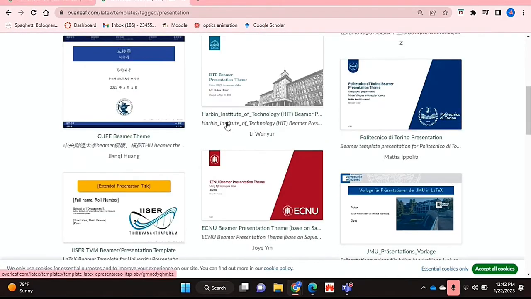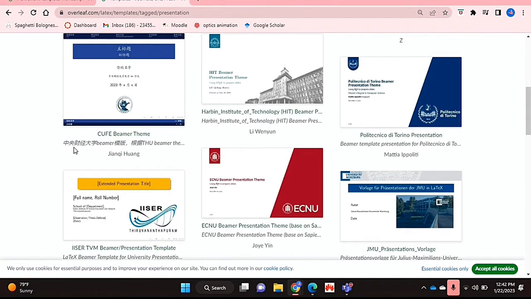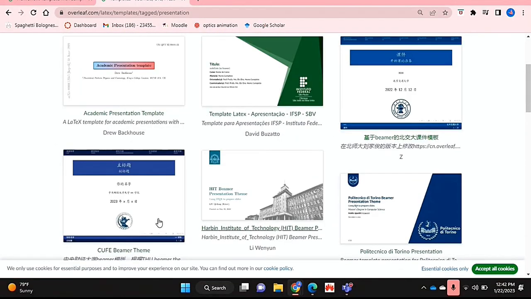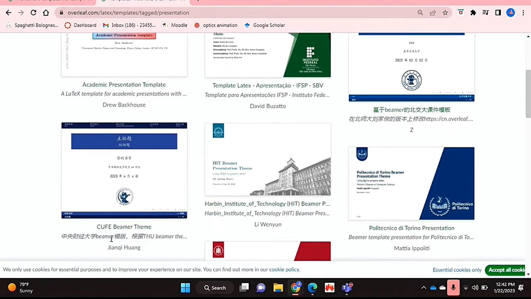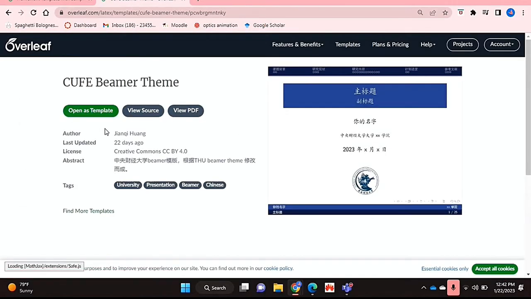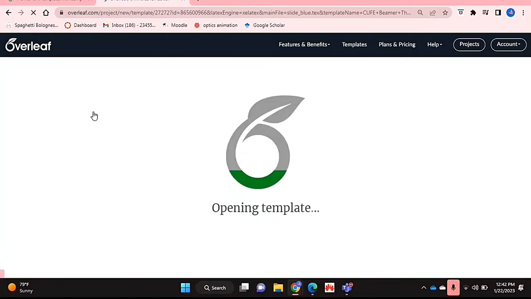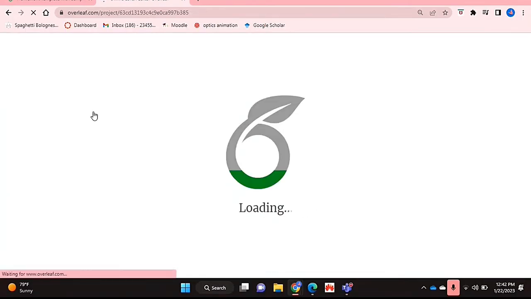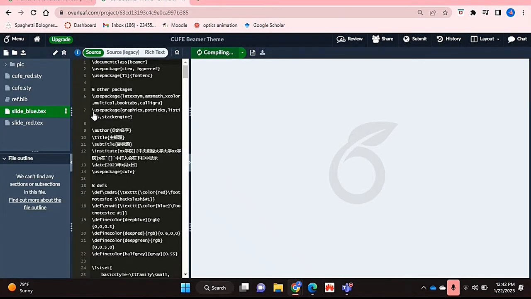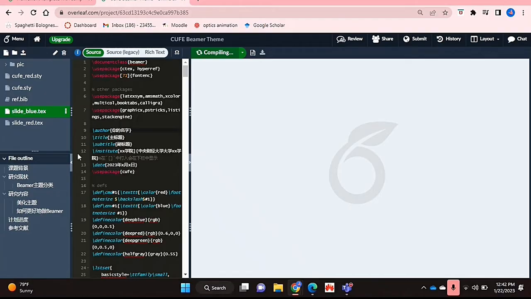there are various templates that you can use, presentation slides. I'm going to go with the QFE Beamer theme, and I'm going to click on that. And then you're just going to click on Open as Template. And this is just going to take a second to compile.